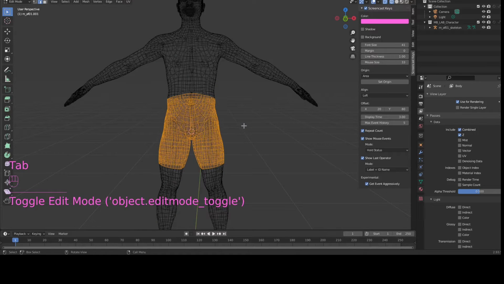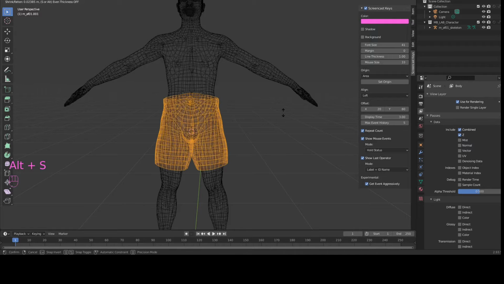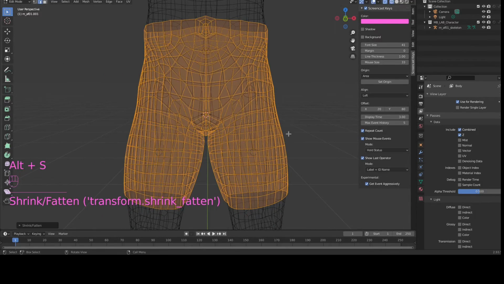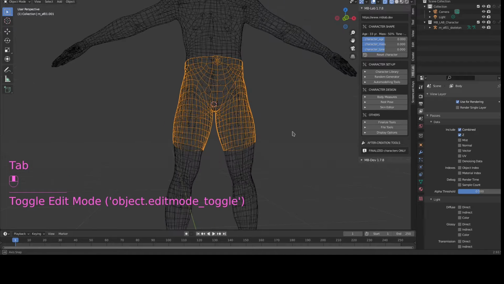So, in order to scale, we're going to want to do Alt-S. What that does is it scales along the normal. And we want to do that just a little bit. There we go. Just so it isn't perfectly on top of it.